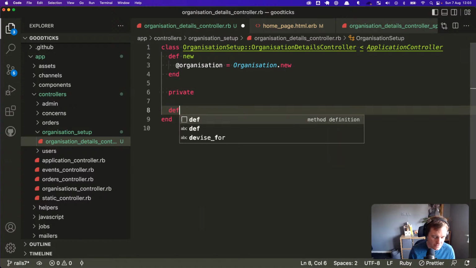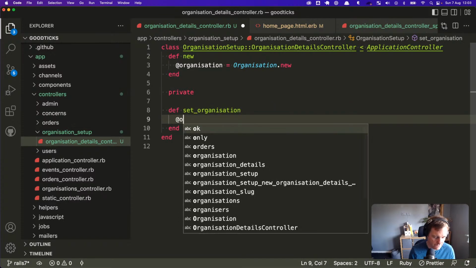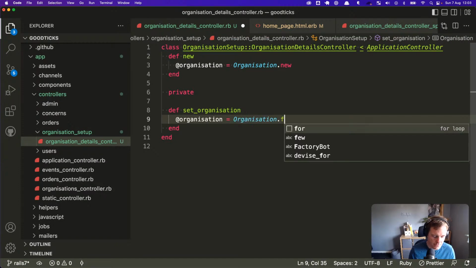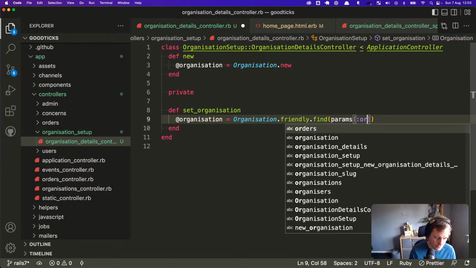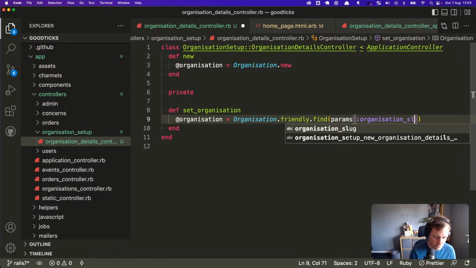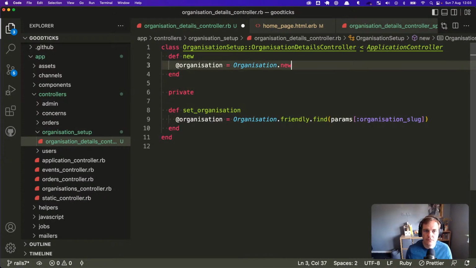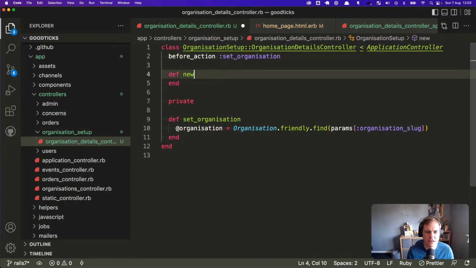There's probably a consistent version of this where we set organization. Oops. And I think we have something like this. I'm just kind of winging some of this. I'm not really thinking about it too much. I'm just going with it, to see what we end up with.